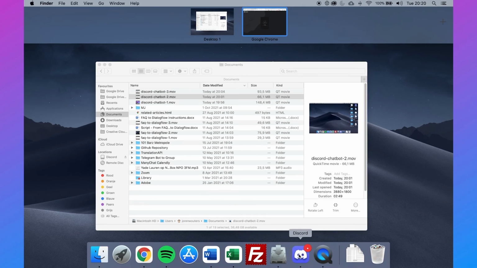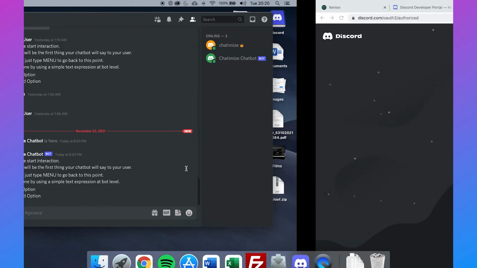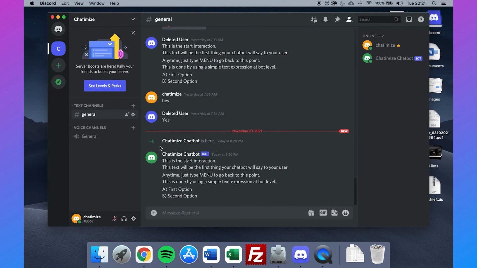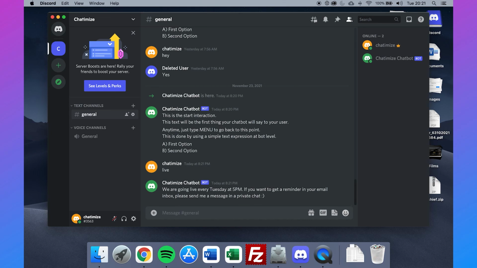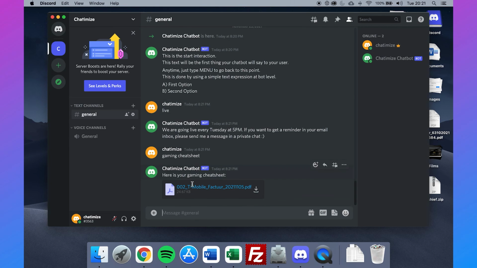So when I go to Discord, you will automatically see that the chatbot is saying the start interaction. So if you want to avoid this, what you simply need to do is remove all this text. That's the only thing you need to do to avoid this thing, but I really don't care about it, so that's okay. And now, for example, if I say live in my Discord channel, then it says we're going live every Tuesday at 5 p.m. And for example, when I say gaming cheat sheet, then it says here is your gaming cheat sheet, and then it's sending some random file I just created.